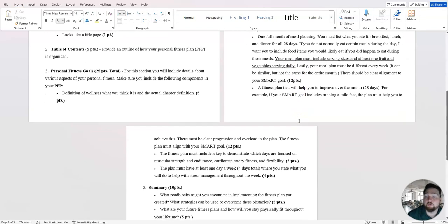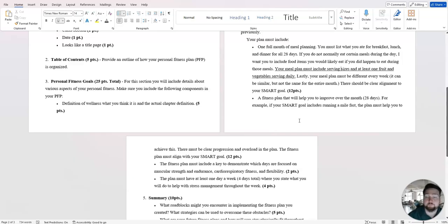Okay, and then you're going to have a separate calendar or component for your fitness. So a fitness plan that will help you to improve over the month. Sorry, 28 days, 4 weeks at least.